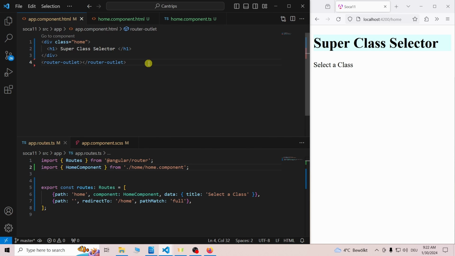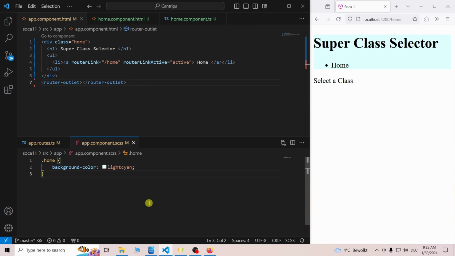For the next step, we will add a link to our home component so that we can return to the home screen once we add more routes. The routerLinkActive attribute defines a CSS class, which will be applied when this link is the active route. For this to work, we need to add the active class to our CSS file.